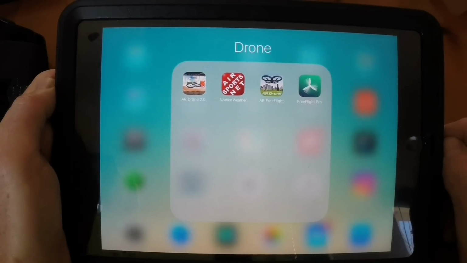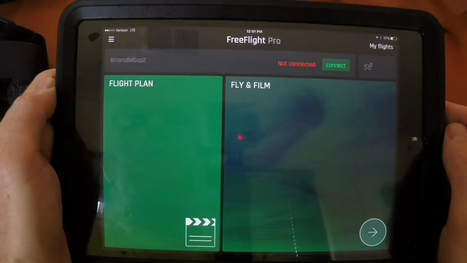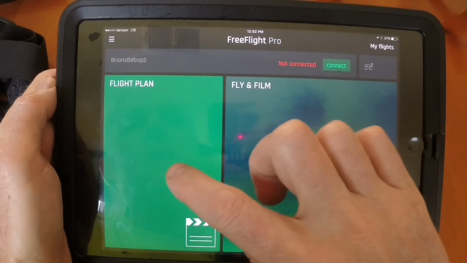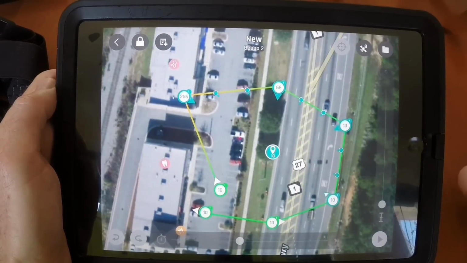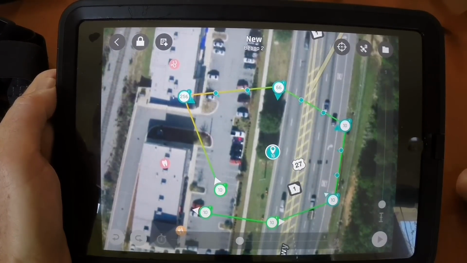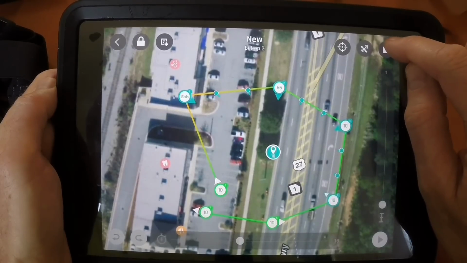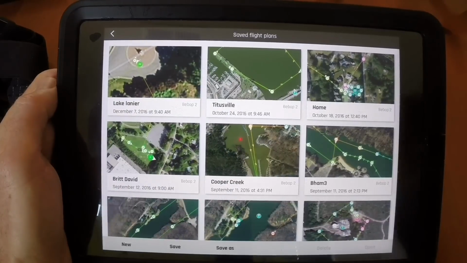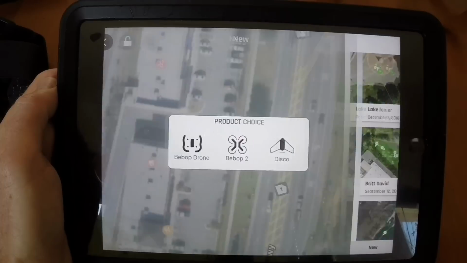So let's get started. First step is go ahead and open up your Free Flight Pro app and connect to it by hitting the flight plan. Now this is an in-app purchase. It's a one-time purchase, I believe, of about $15. Well worth it. So to get started, we want to go to the little file menu here, click on that, and we're going to create a new flight plan.